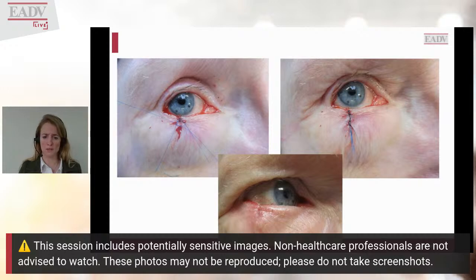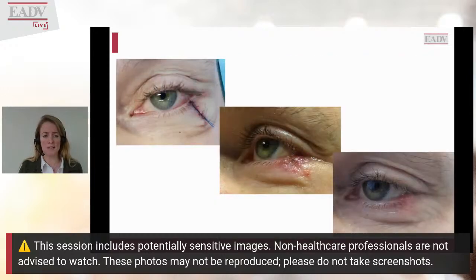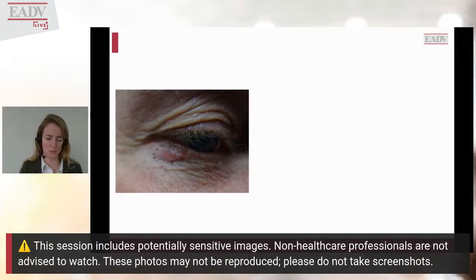Here you can see the result just 1 week after. Here you can see another patient where we performed the same procedure, and you can see the results just 1 week after removing the stitches and a few weeks later. And usually this heals really well, and you hardly see any scar tissue.